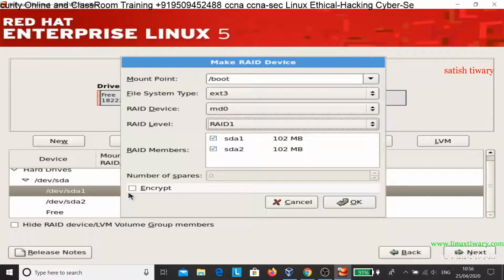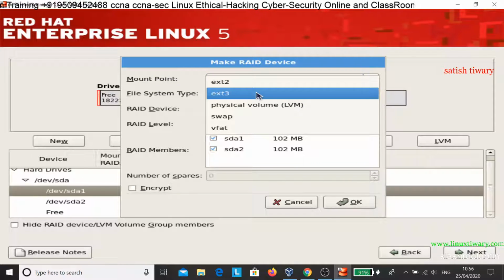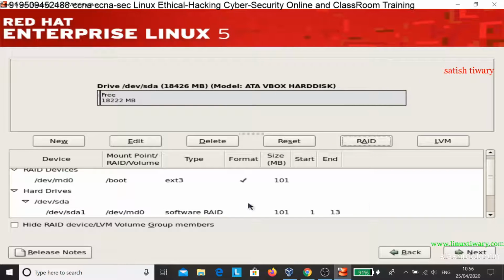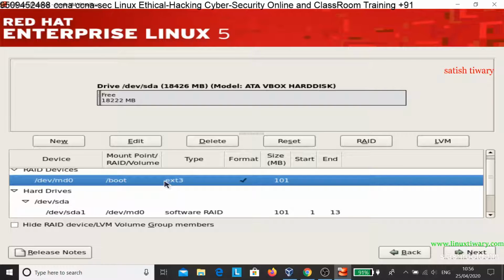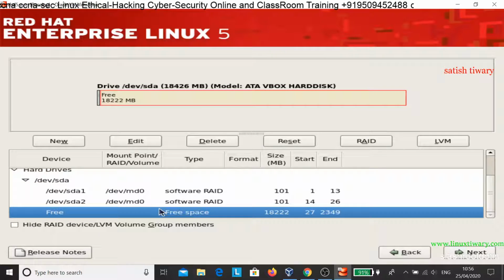You can't encrypt this because this is the boot partition. If you encrypt this, the system will not boot because you can't encrypt the boot partition. Okay, so simply click on OK and you can see dev md0 is mounted over boot, ext3 file system formatted. Now we have again free space, this one.